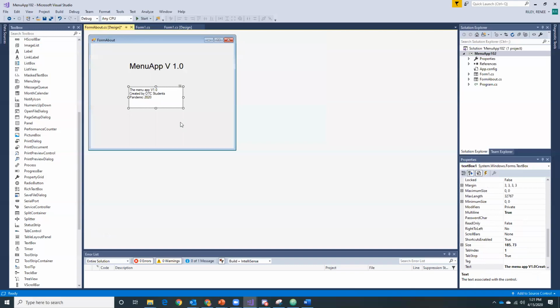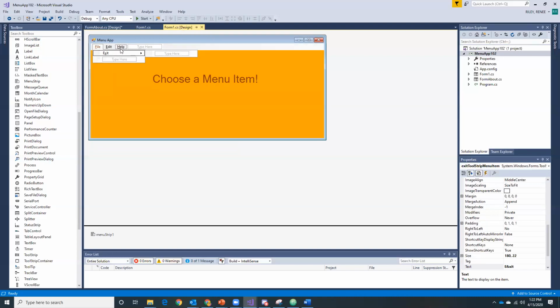Okay, so my form about is not super pretty. I can make it much nicer, but it's going to get the purpose across. So let's see if we can display this thing. We want this to display if somebody clicks Help About.